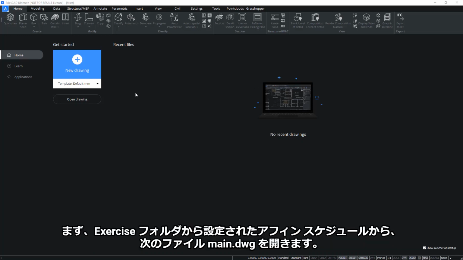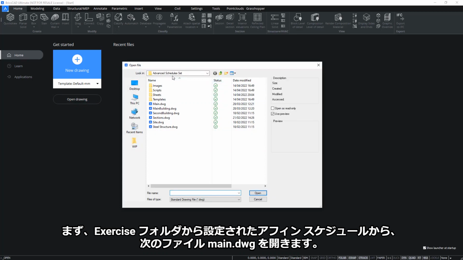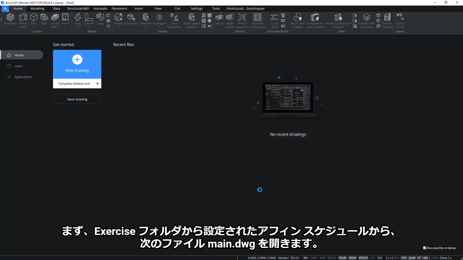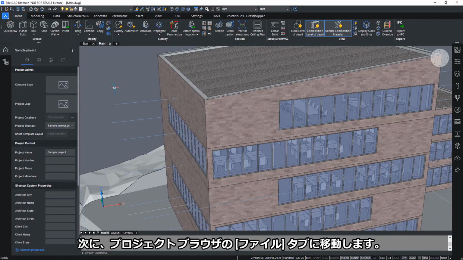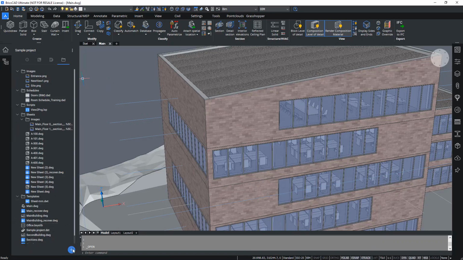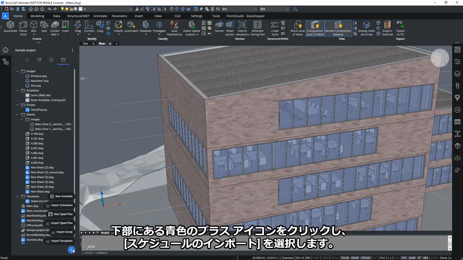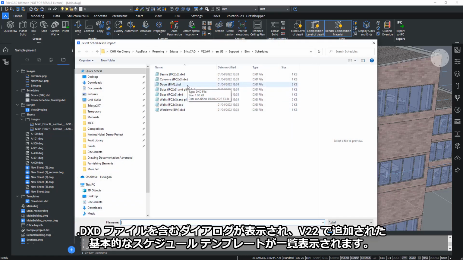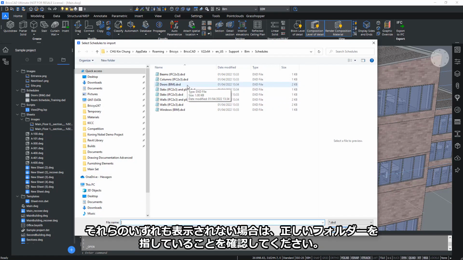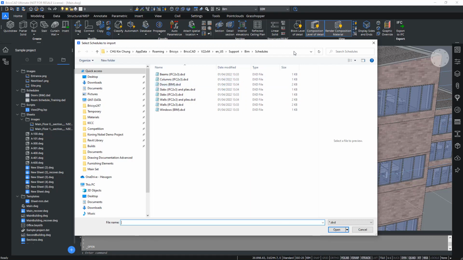How to create schedules. First, let's open the following file main.dwg from the Advanced Schedules set from the exercise folder. Next, go to the project browser, onto the Files tab, hit the blue plus icon at the bottom and select Import Schedules. Now, a dialog with a .txt file should appear and should list a basic schedule template shipped in V22. If you do not see any of those, make sure it's pointed to the right folder.